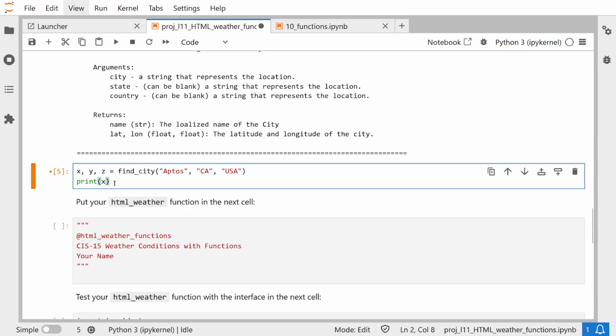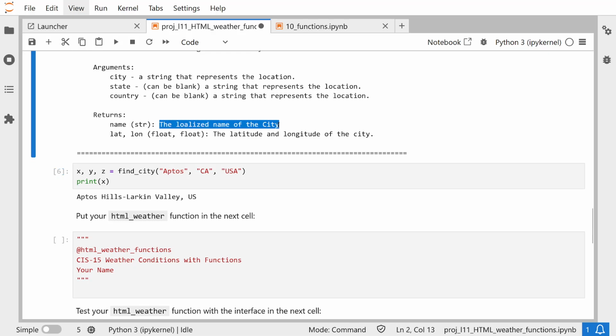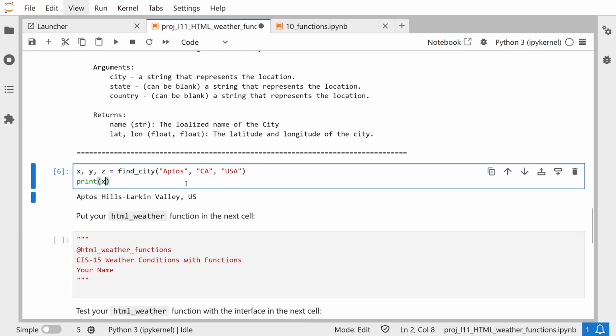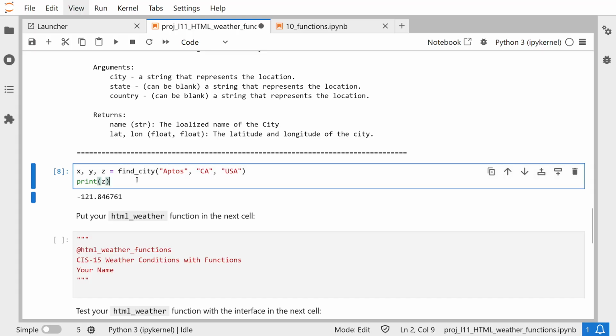I'll print x, and we get the name. This is the localized name of the city. That's what the function is returning. And then let's go ahead and print y. We're just kind of sanity checking things. So print y. Okay, cool. It's a number. This is the latitude, and finally z. This is the longitude. Okay, great. So we're sanity checking these.